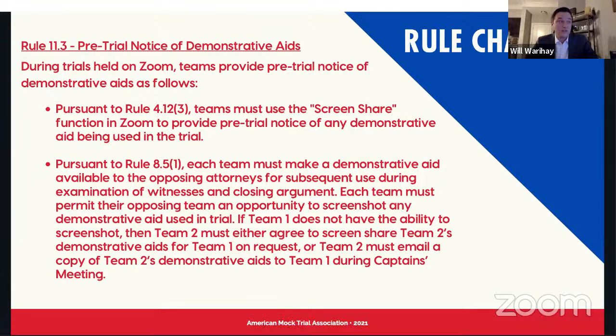Pretrial notice of demonstrative aids. In general, this rule has not changed. This rule covers how that process will be done in the virtual format. Our regular rule is, of course, that all demonstrative aids must be disclosed during captain's meeting. So that rule still applies.